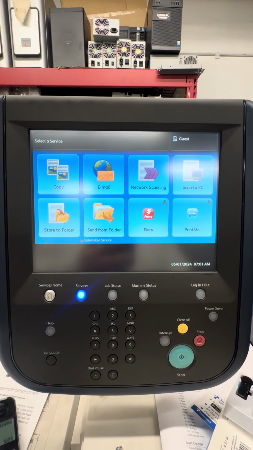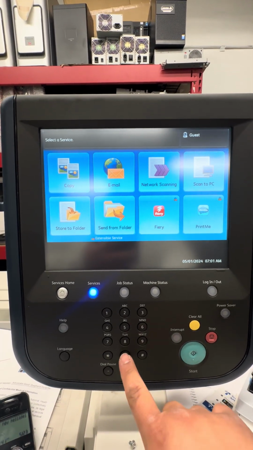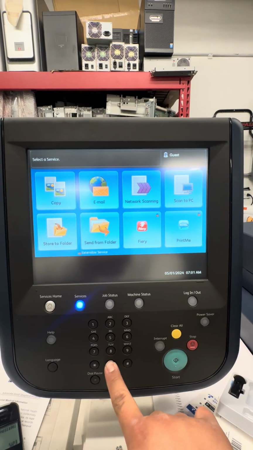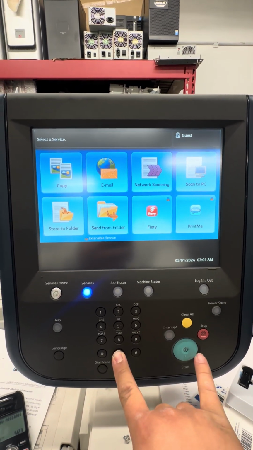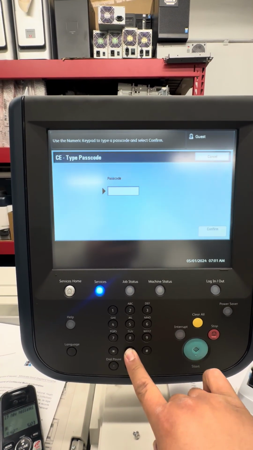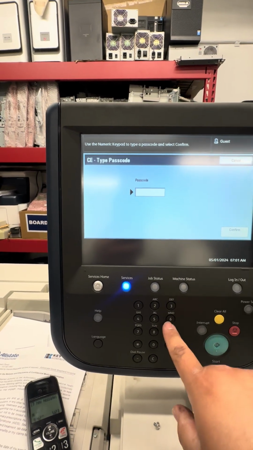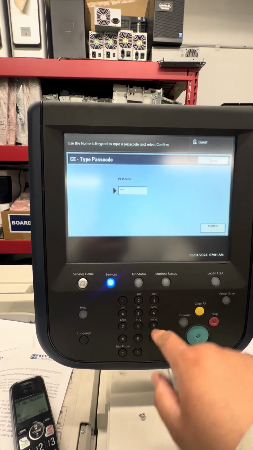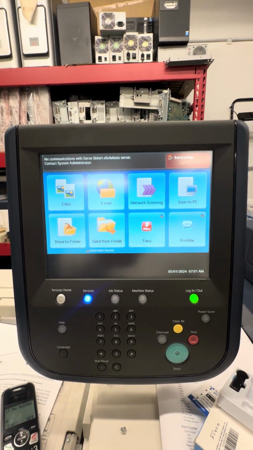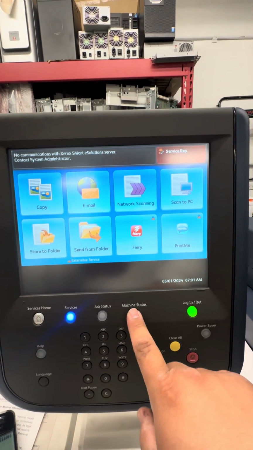All right, so first what you're going to want to do is hold zero for about 8 to 10 seconds. Once those 8 to 10 seconds are up, you'll go ahead and press start. Here you're going to go ahead and hit 6, 7, 8, 9. Hit confirm. It'll take you over to service rep.